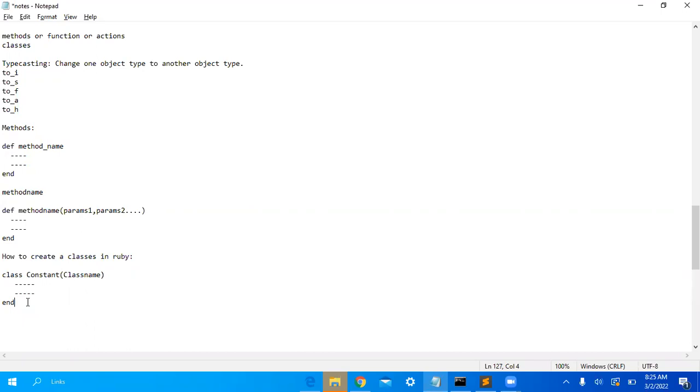Capital letters. A constant will always start with what? Capital letter. Very good. Yeah, capital letter. What about instance variables?